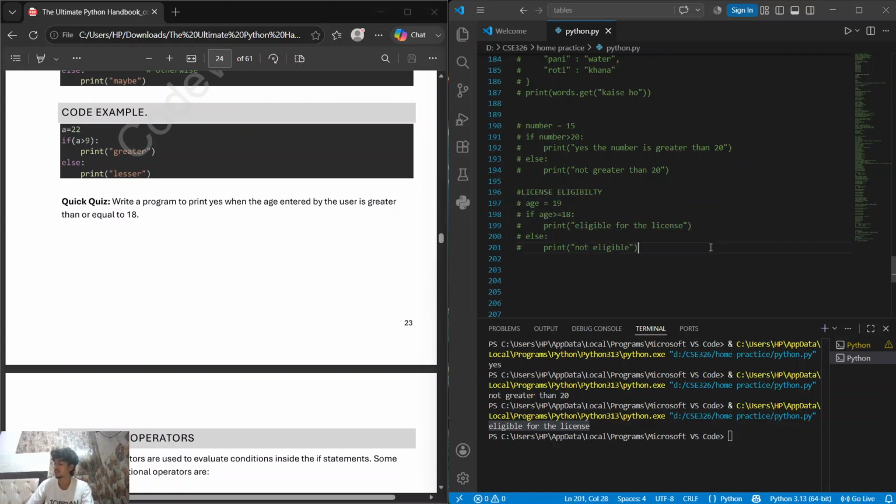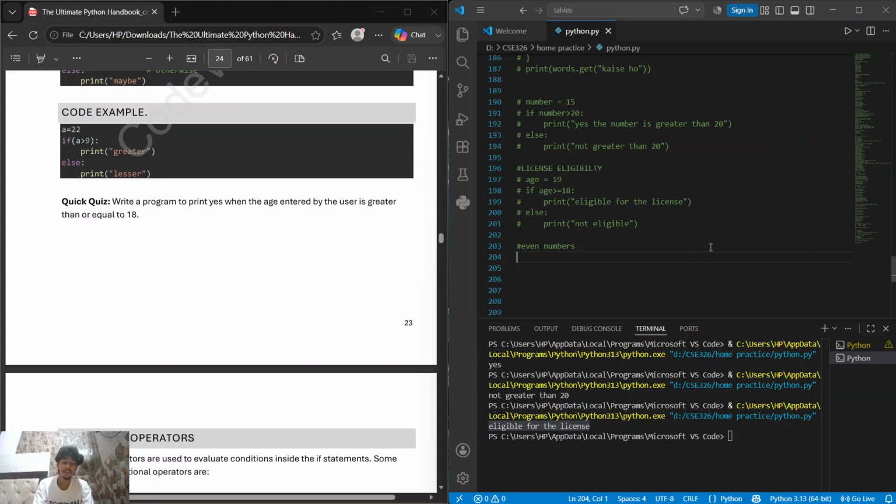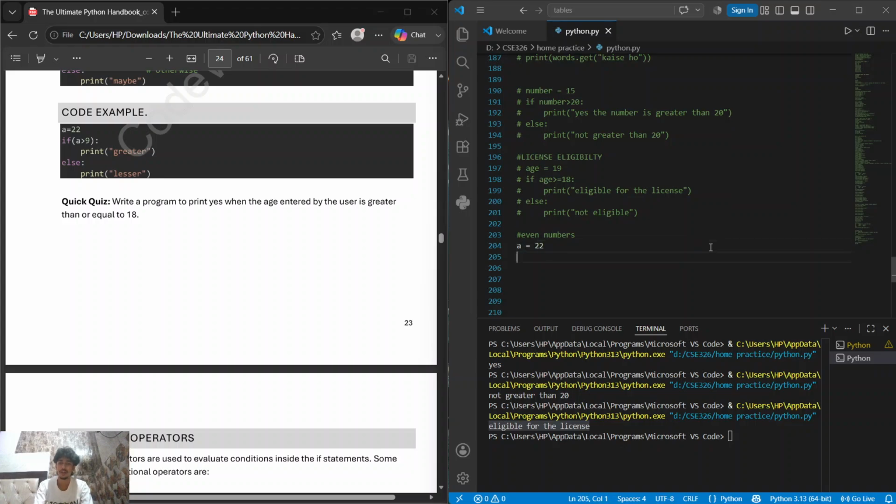Let's do some other kind of examples. Friends, here I want to tell you one thing before starting the next code: how we can find even numbers. To find even numbers, let's take a variable a and put 23 in it, or I will use 22. To check even numbers, we just have to follow this.